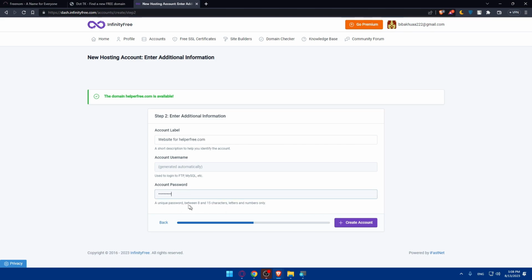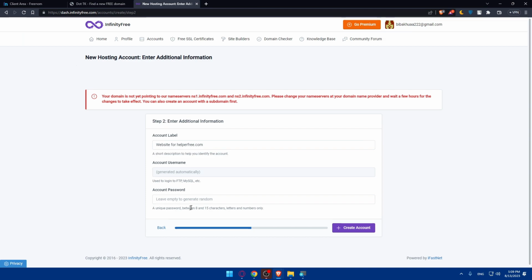As an example, I'm just going to enter a password here. Let me enter that and I'm coming back. Once I finish, I'll simply have to click on create account. As simple as that. As you can see, once I entered my password, they told me that the domain is not yet pointing to our name service, which is what they showed us. So make sure to change the name service at the domain name provider and wait a few hours for the changes to take effect.